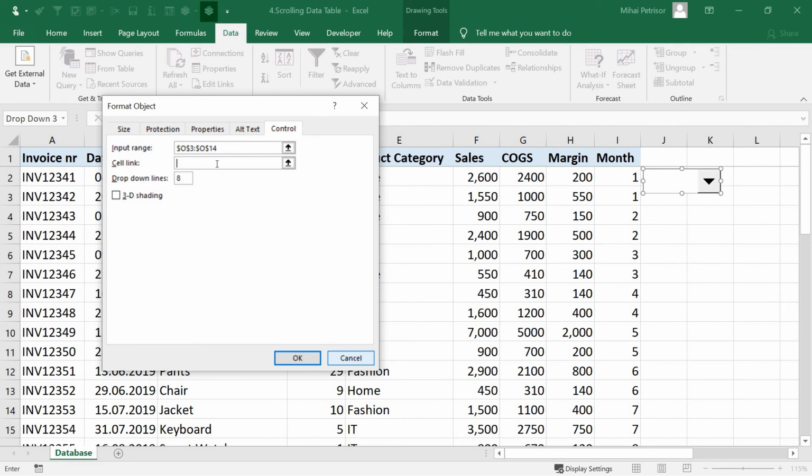Cell link is basically the cell that will display the item number from our list. For example, February will be 2. Okay? So I want to display it in the L2 cell. And the drop-down lines option gives me the possibility to set the number of items that I want to be shown in the list when you click the drop-down. In our case, I want to have the entire list of all our months, and I will put 12.